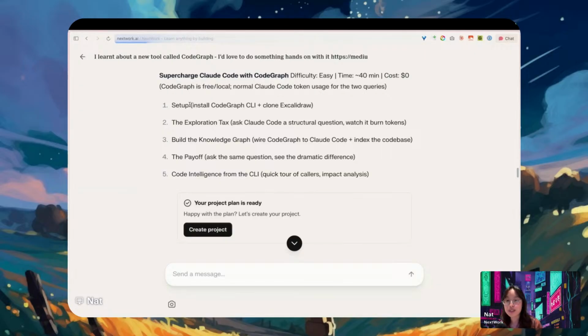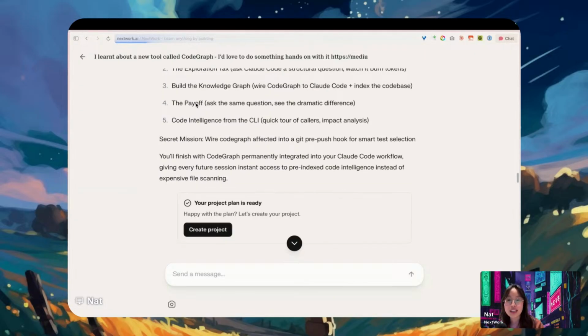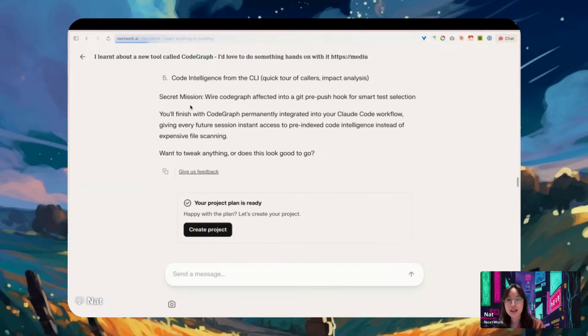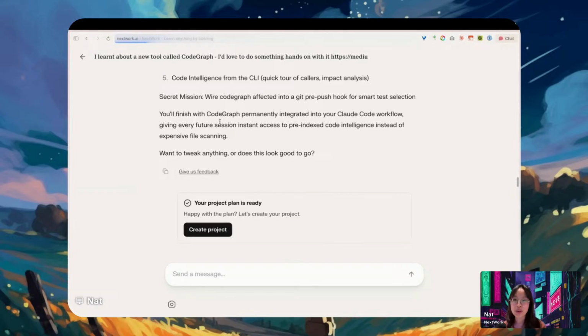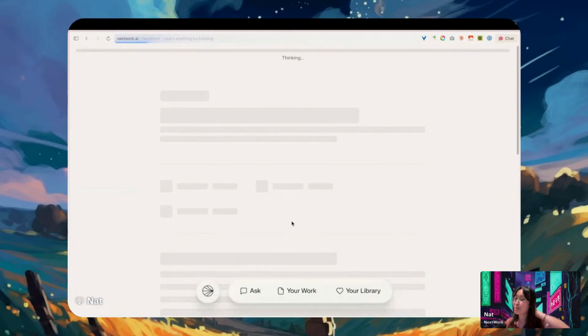Then I think we're going to do some extension exercises with code intelligence from the CLI. So we've got a secret mission coming up. I hope we get some time and space to work on that too. But the outcome is exciting. We're going to finish with CodeGraph, permanently integrate it into our Claude Code workflow, giving every future session instant access to pre-indexed code intelligence instead of very expensive file scanning. So let's go ahead and create our project. I think that sounds super exciting. It's going to go ahead and just build that now.